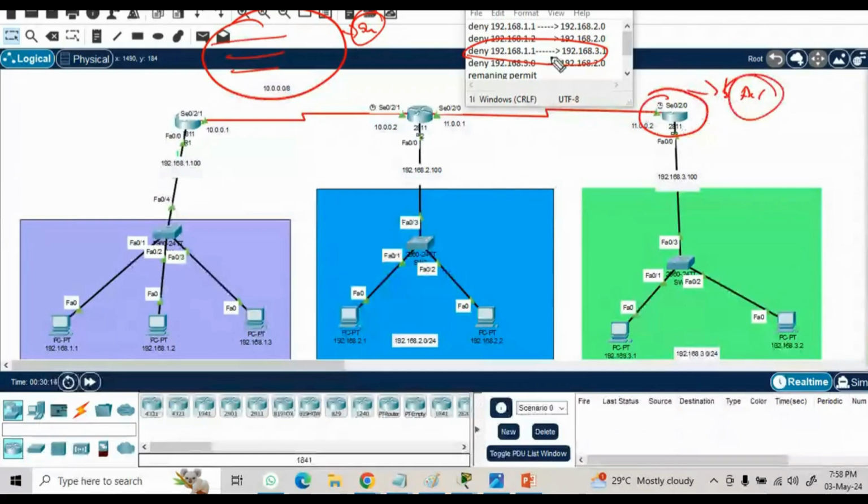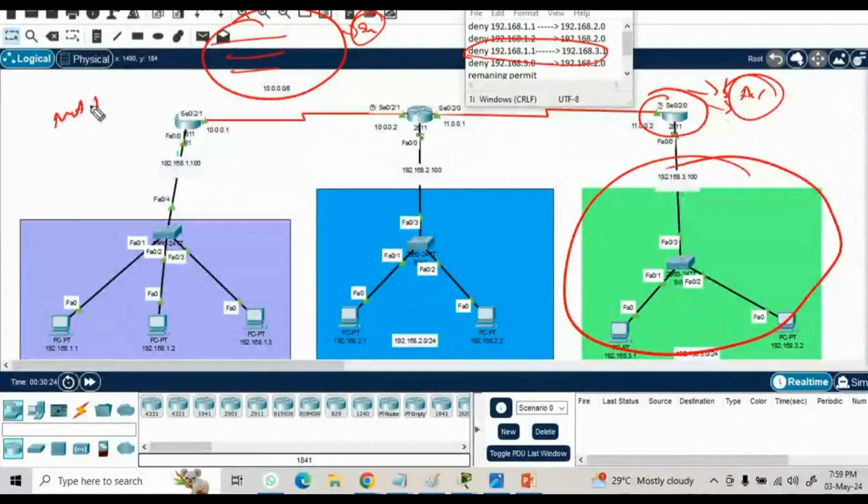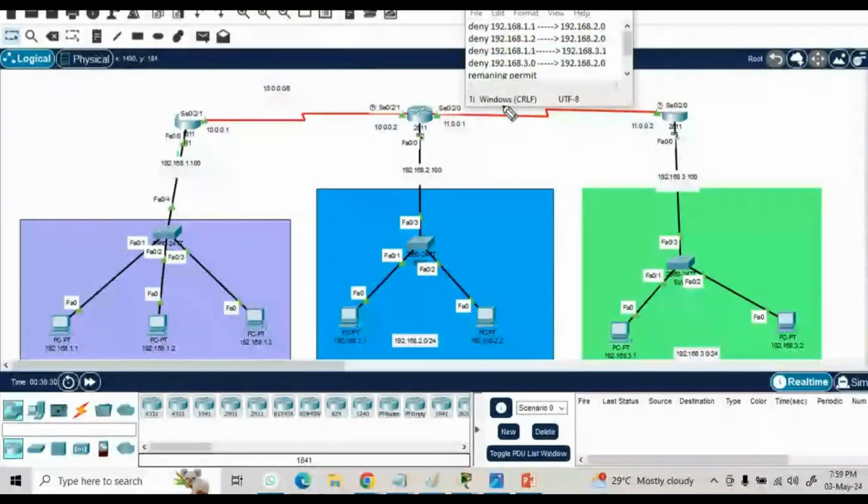1.1 should reach the 3.3.1 network, you said, correct? So what is my destination? That is the 3.0 network, correct? I have to enable it on this one. You can create multiple ACLs. Here, why am I showing this single example? Because all these networks are coming inside. Yes, you can write multiple ACLs.